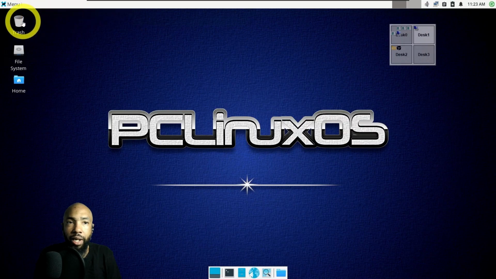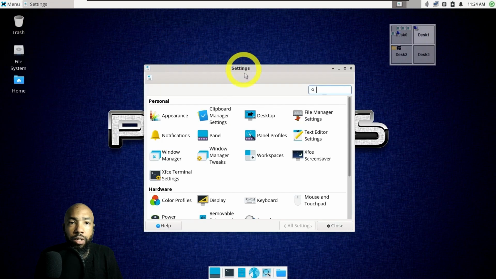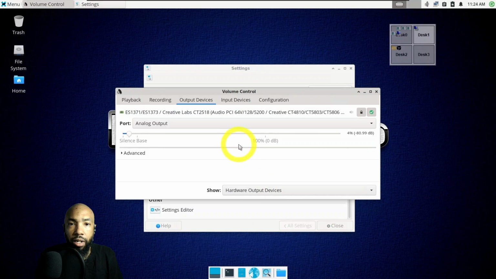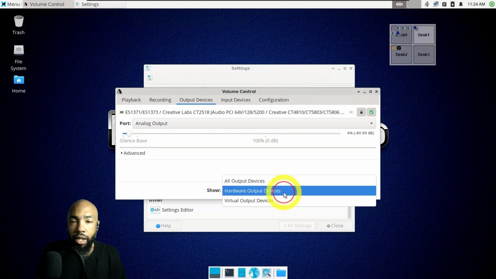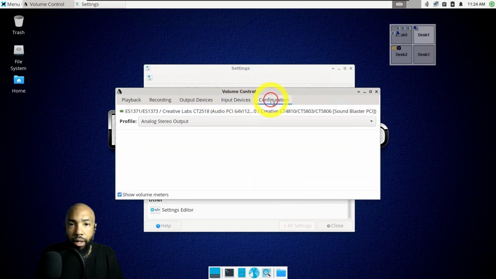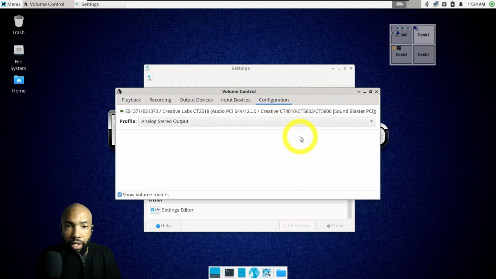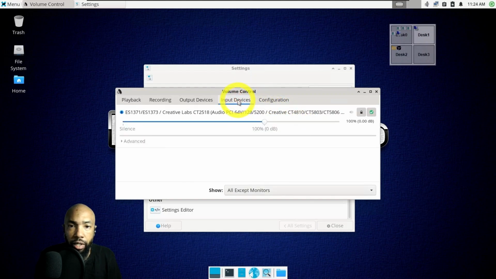So I had to go back in and take a look and see what else I could do to get the sound working. I went back into the sound and the settings and wanted to look at the hardware configurations. I wanted to double check that the configuration was set to analog stereo output. Some of the advanced areas were all grayed out. It was a tough deal.